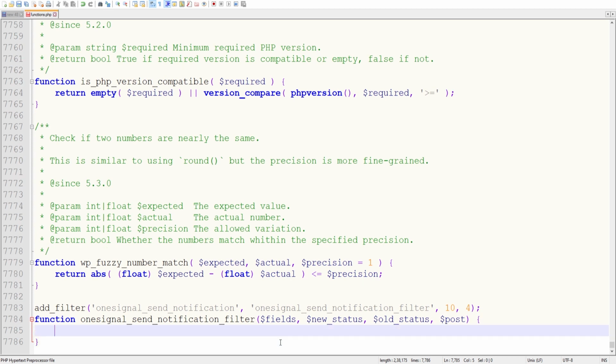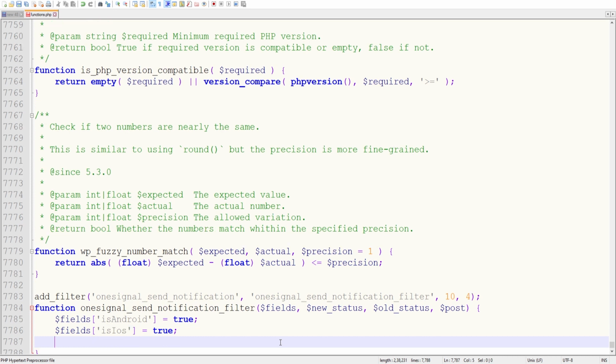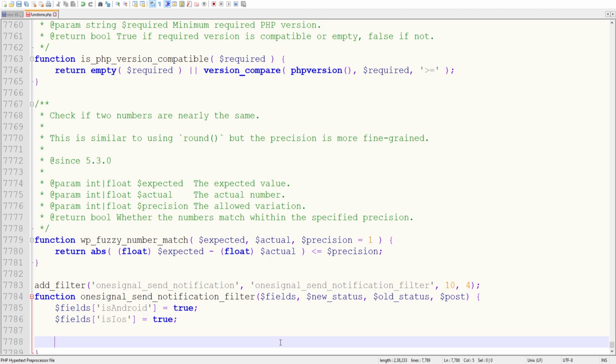Now here we have to pass the field isAndroid, and we have to make it true. Then we have the field isIos, and we have to set it true. Then there is a very important step, that is we have to set the URL here: fields, and we have the web_url is equal to fields url.